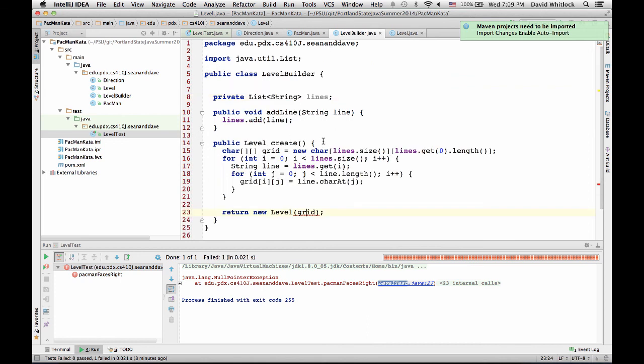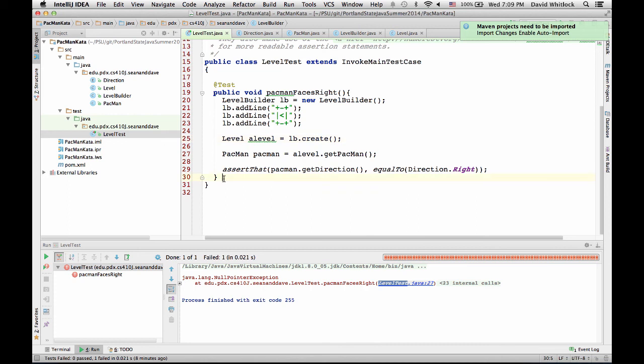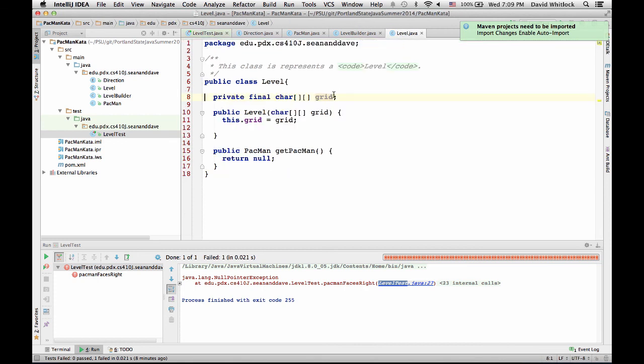Okay, let's see here. We need to go back to the test and make some notes that we need to validate. Validate that the grid is a rectangle. Suppose we can start.